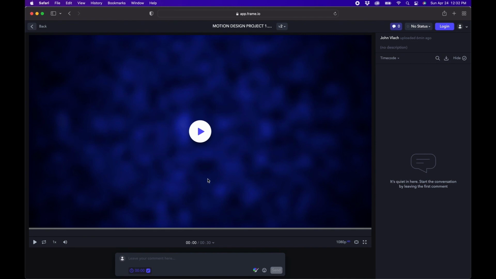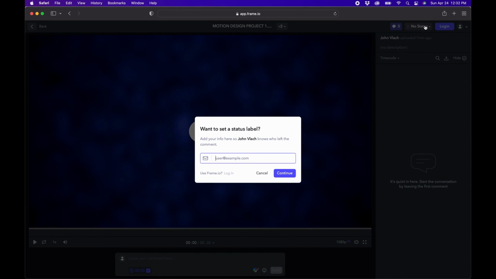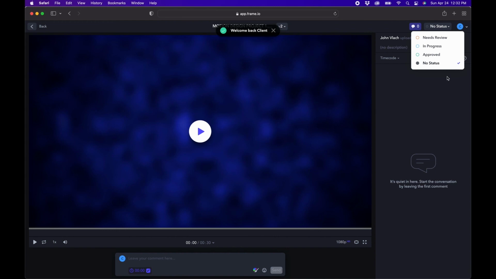And as the client, if they like this new version, what they can do is change the status from the top right, enter in their email again, and change it to approved. And then they can click approved. And then you get a notification saying that it has been approved.